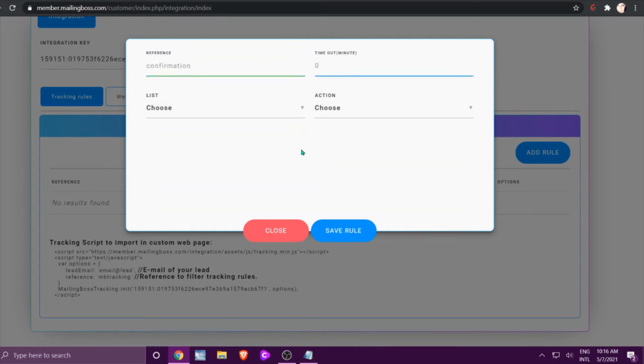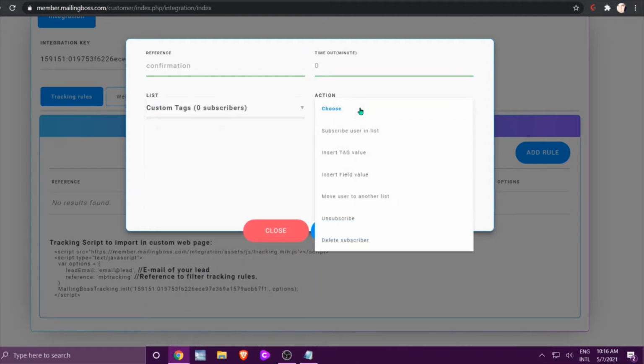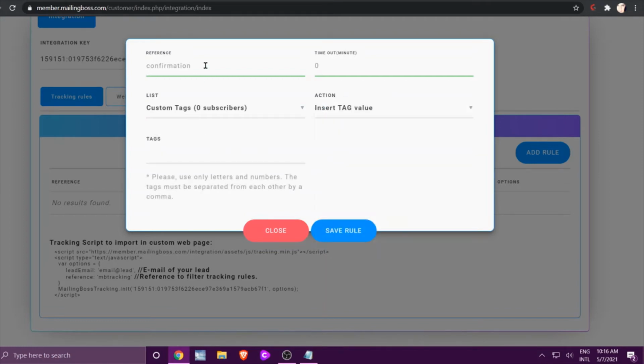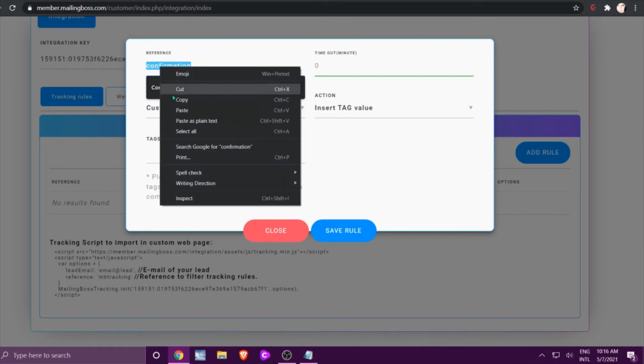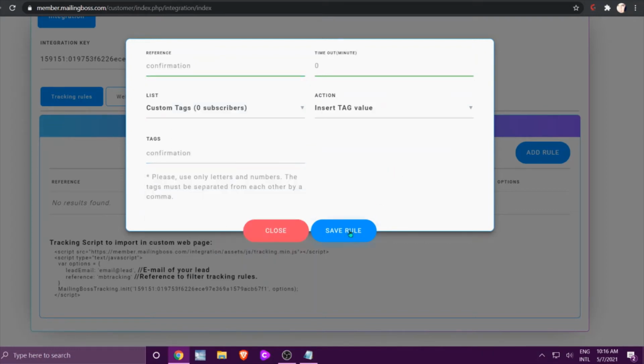The timeout is how long must it take the system to tag this lead. In this case, I'm going to leave it at 0. I'm going to choose my custom tags list, and the action that needs to be taken is to insert tag value for this example. And now all I'm going to do is use that same reference as the tag. And we're going to click Save Rule.